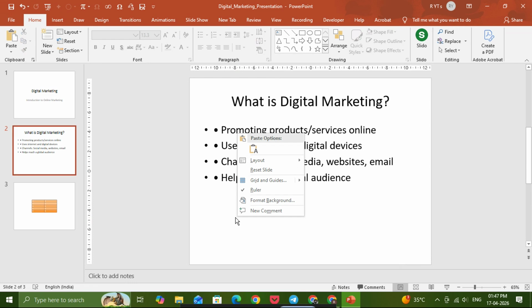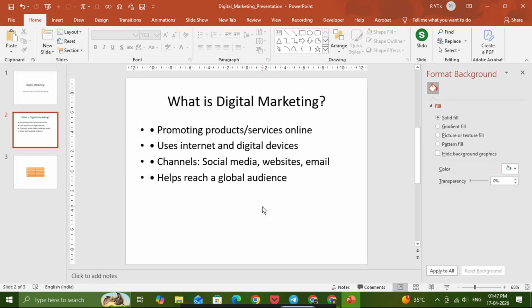Make sure you click on an empty area of the slide, not on any text box, shape, or image that's already on the slide. When you right-click, a menu will appear. From that menu, click Format Background. This will open the background formatting panel on the right side of the screen.